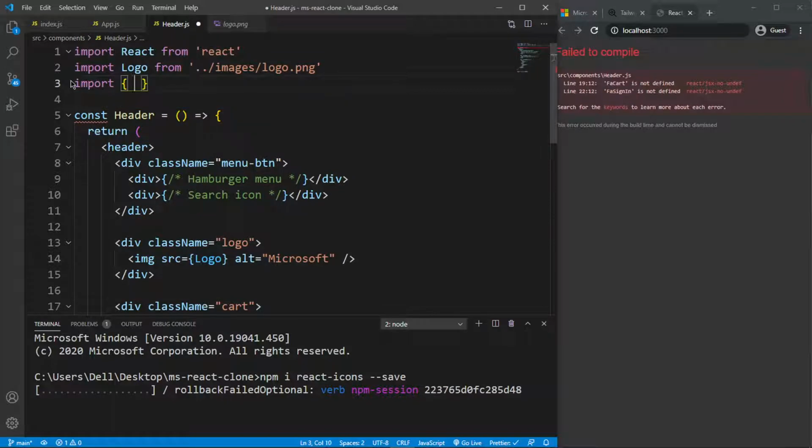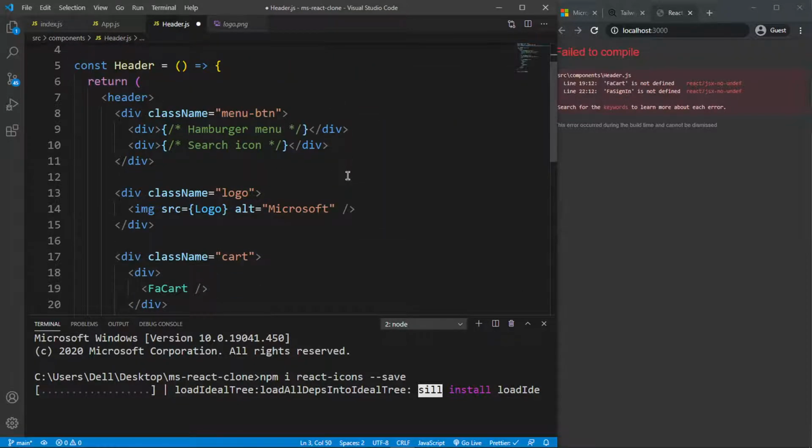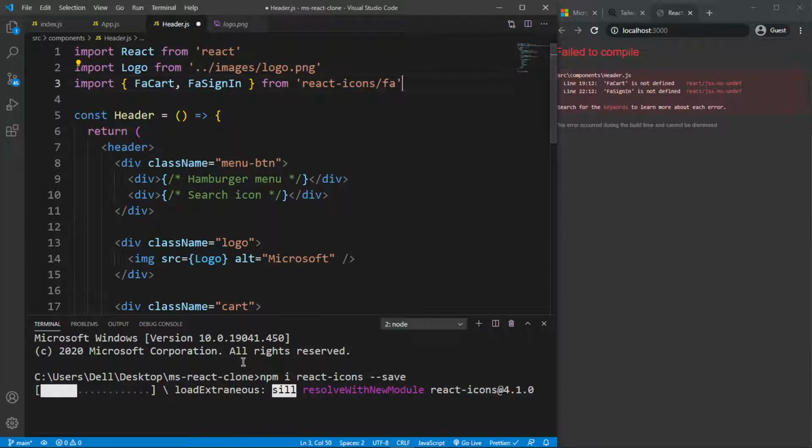They're named imports, so I'm going to say FaCut like that, and I'm going to say FaSignIn, and these are coming from react-icons/fa because they are Font Awesome classes like that. I hope this runs faster.